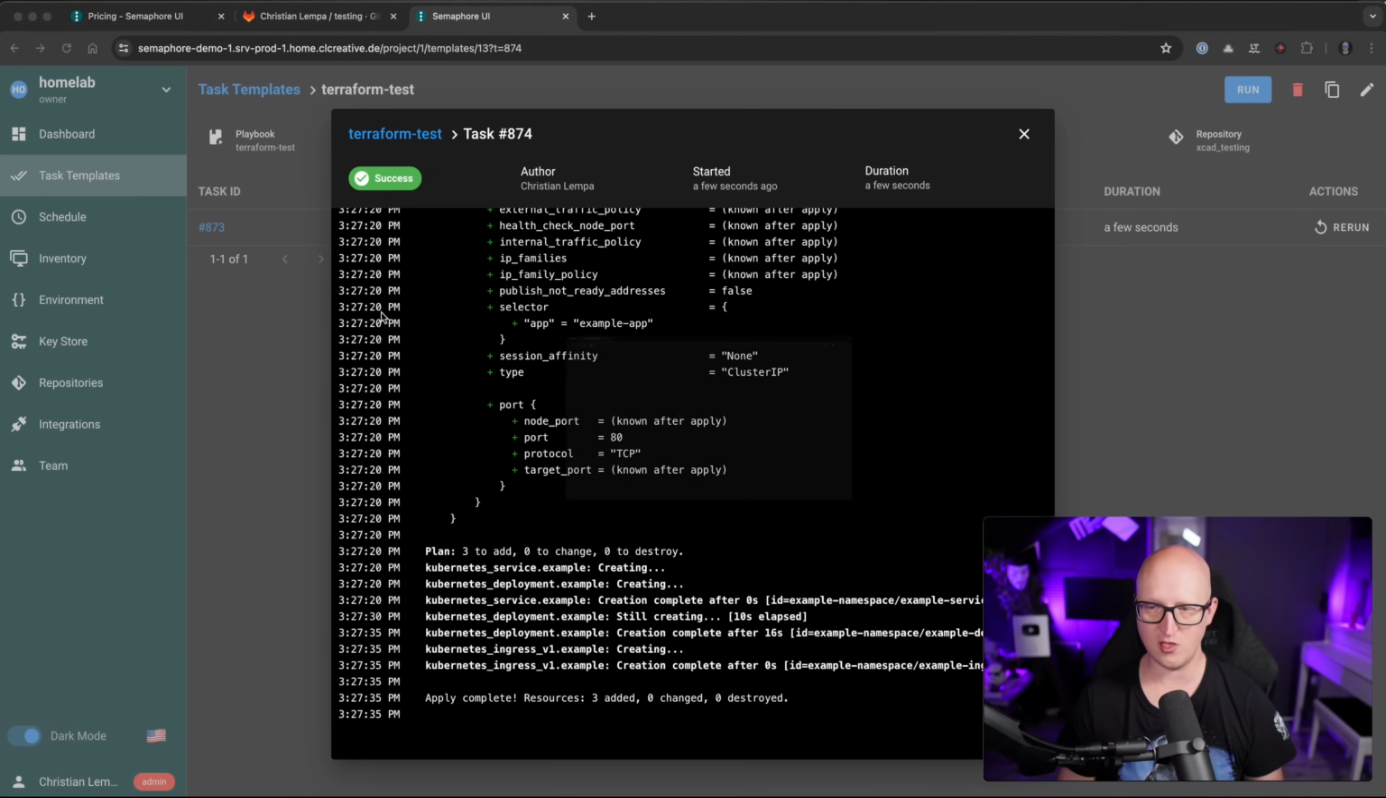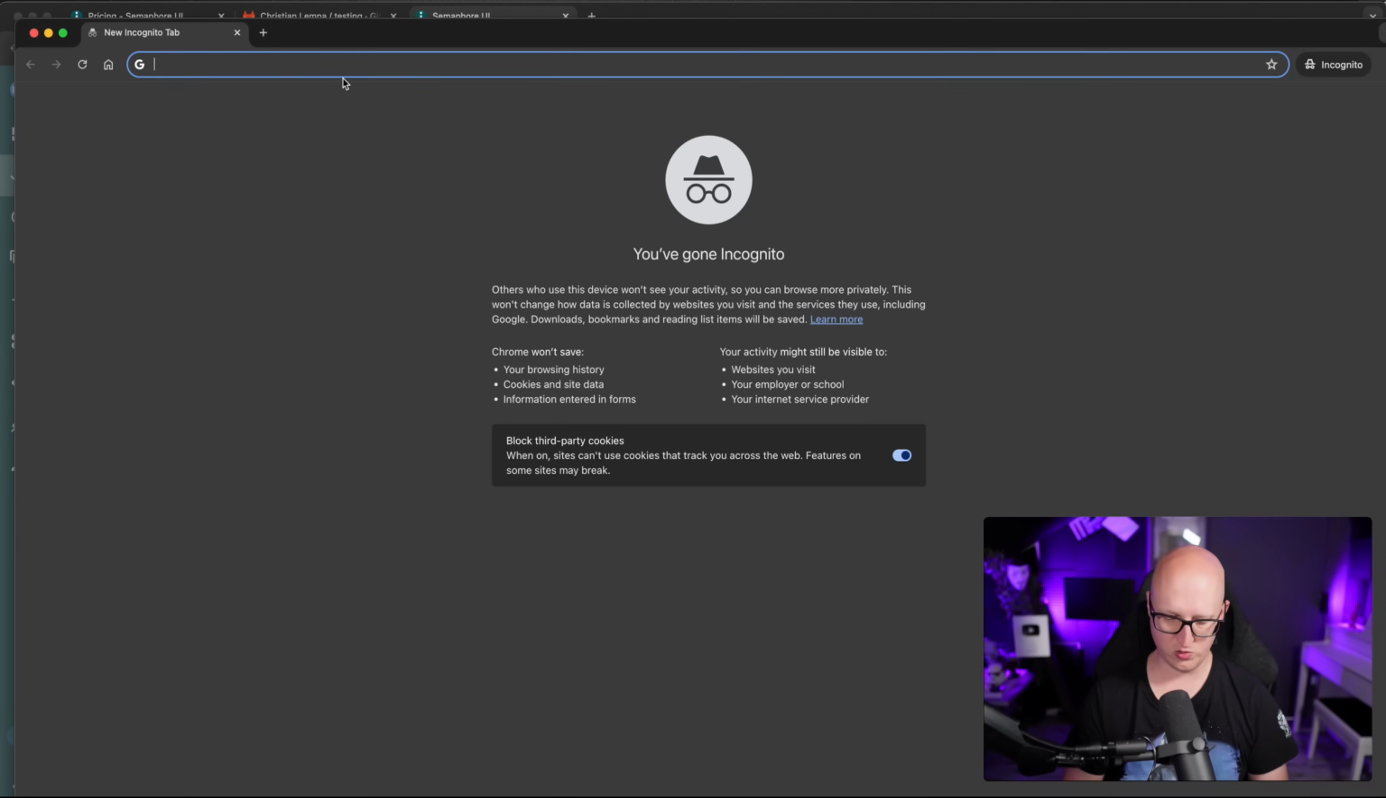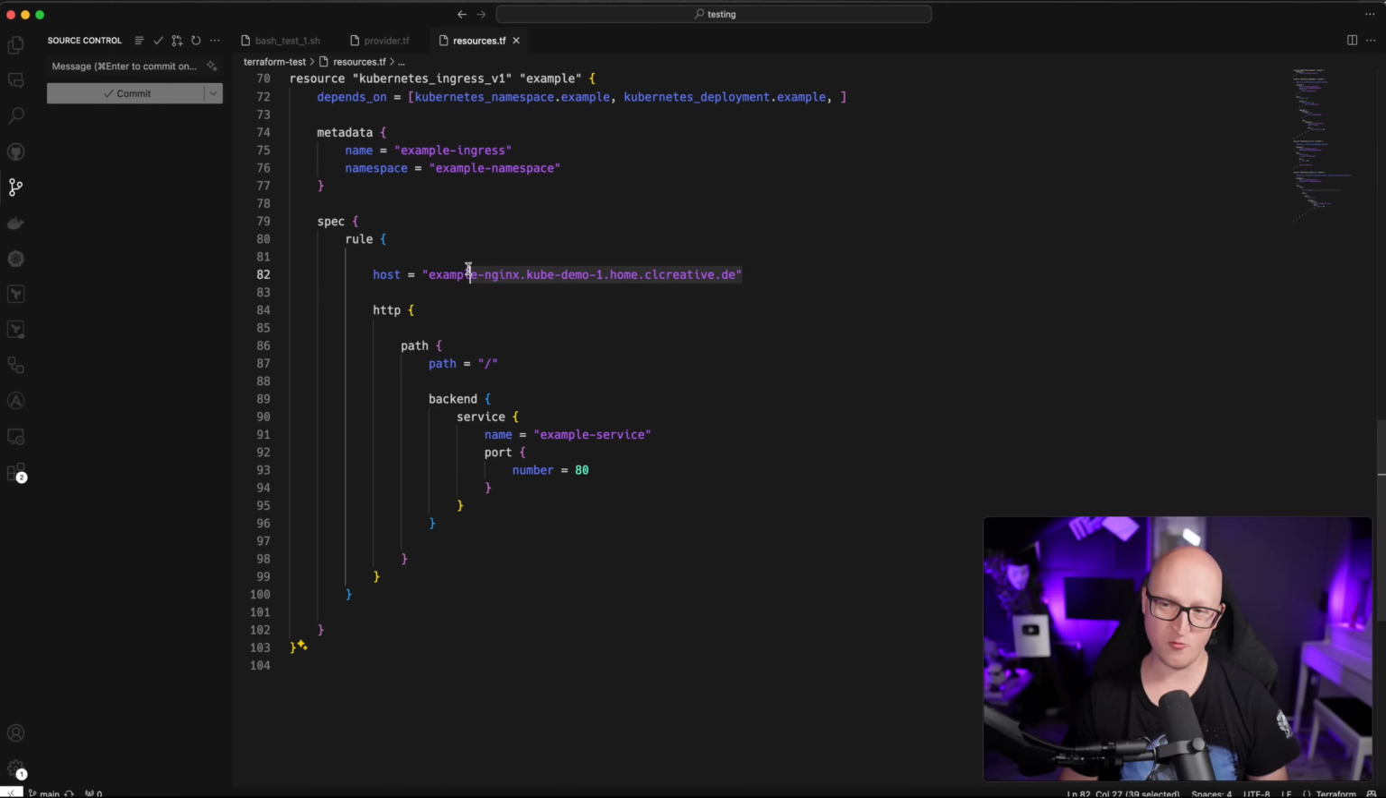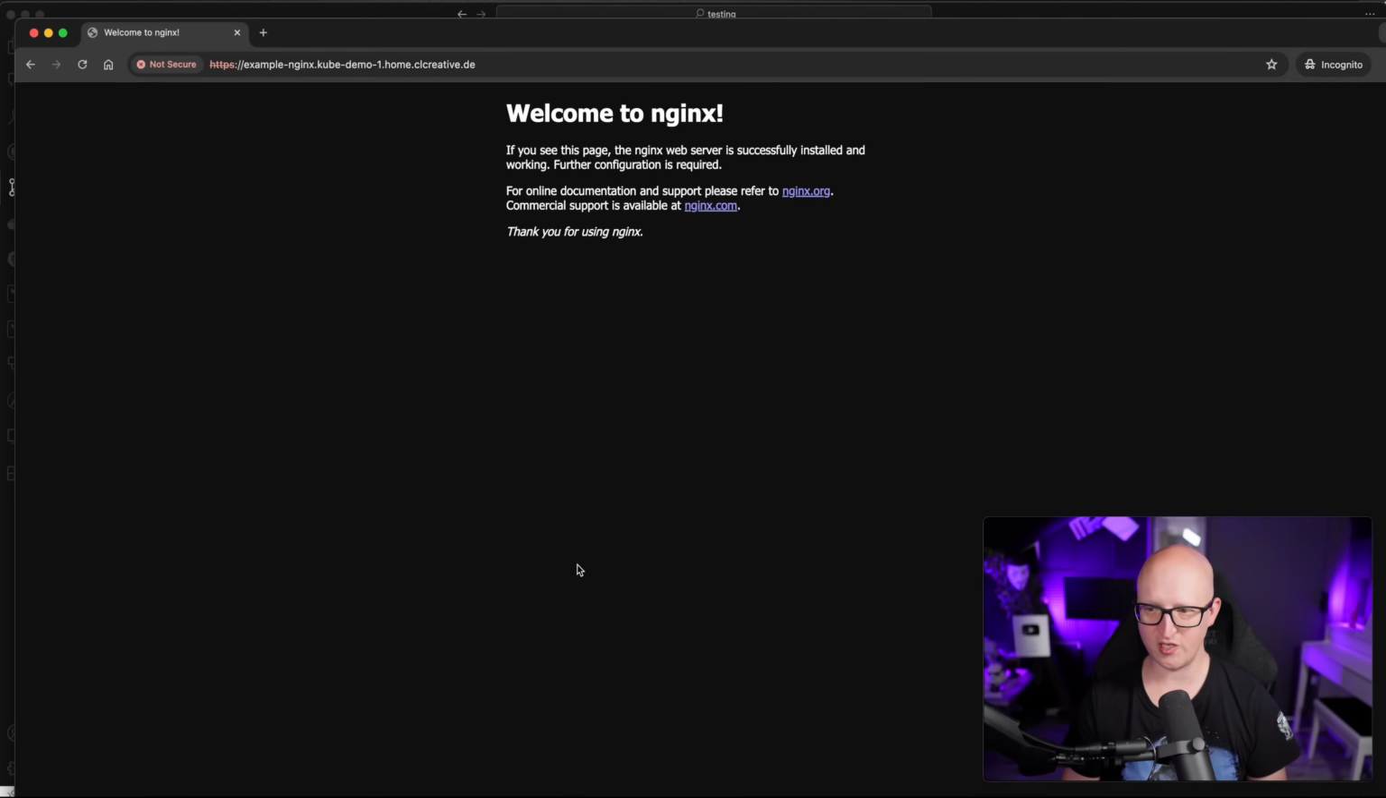Maybe just open the browser in the incognito mode and let's try to open the URL. So then we know if everything worked correctly. Of course, I didn't add a certificate yet for this, but here you can see that's our Nginx web server. And yeah, it's simple as that.